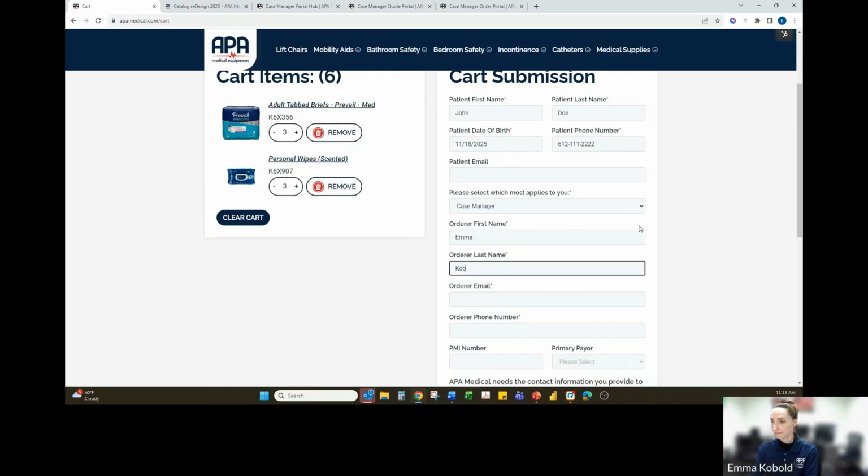So in this case, I am case manager Emma Cobold, and I'm going to put my information in here if I can type. There we go. And then whatever your phone number is, just in case we do need to get in contact with you. Very exciting phone number here.